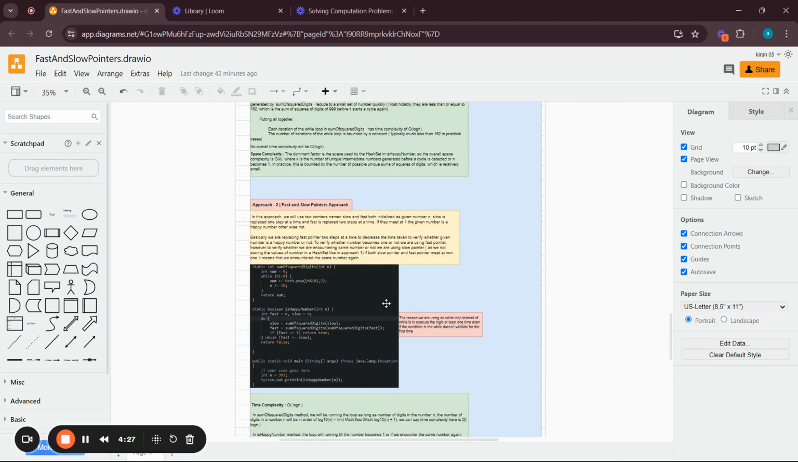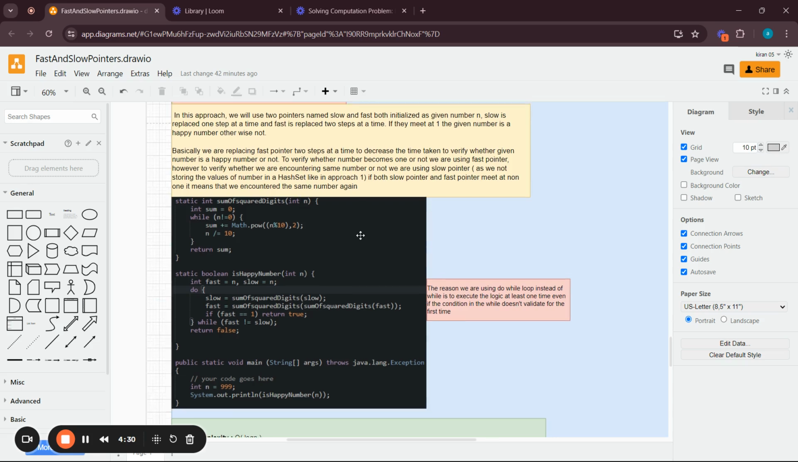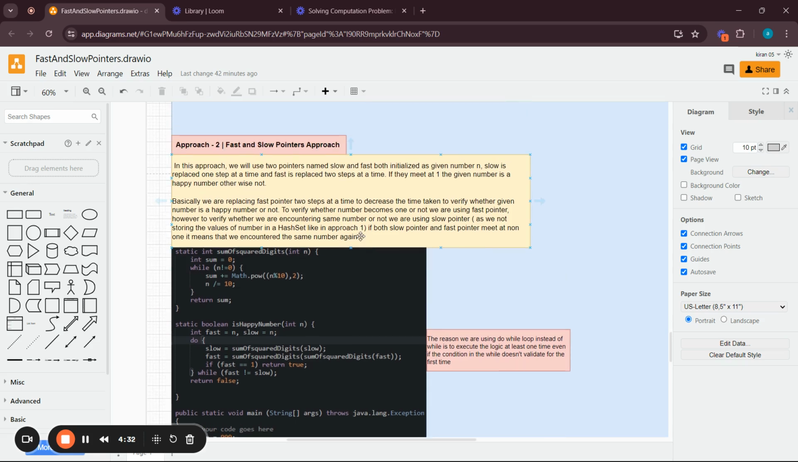Now we'll be moving on to the second approach, where we use fast and slow pointers. In this approach, we'll be using two pointers named slow and fast. Both will be initialized to the given number n. The slow pointer will move one step at a time, and the fast pointer will move two steps at a time. If these two pointers meet at one, then we can say that the given number is a happy number. Otherwise, not.